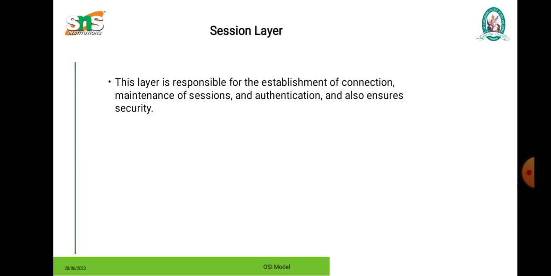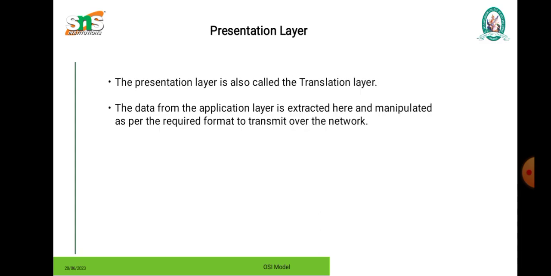And the next one is the session layer. The session layer is layer 5 in the OSI model, and it is used to establish, maintain and synchronize the interaction between communicating devices. It is responsible for the establishment of connections and authentication, and also ensures security.